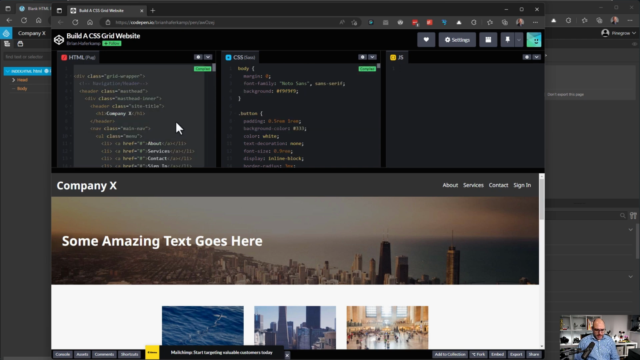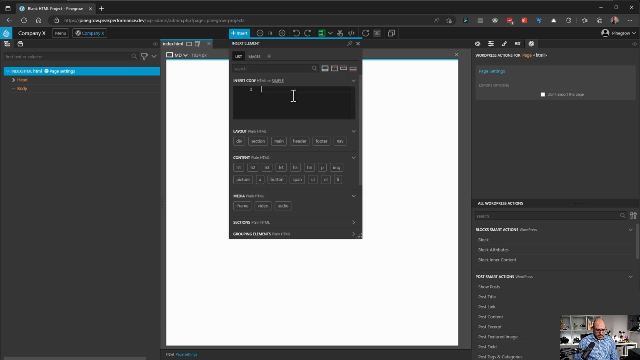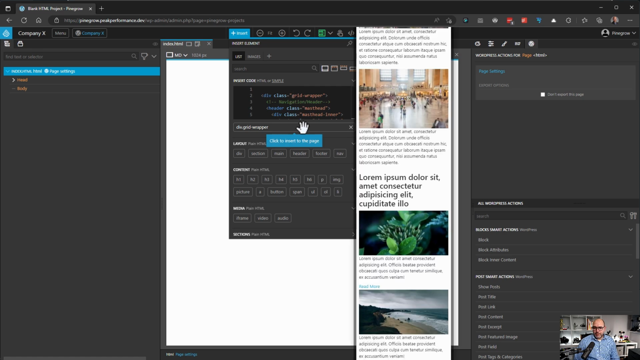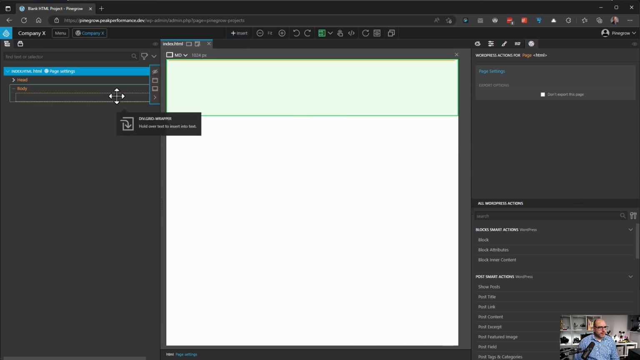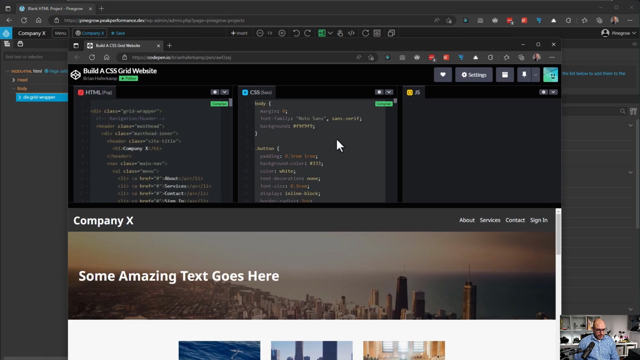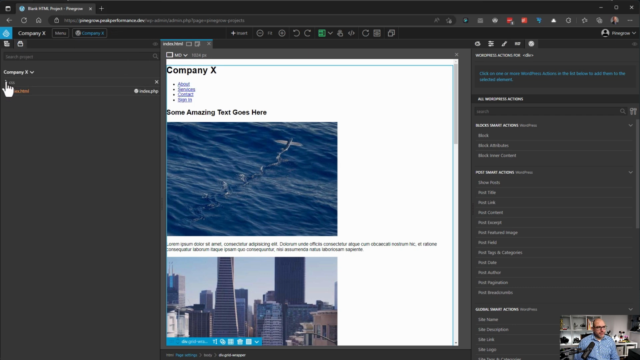I'm going to grab this entire HTML section and I can put it in Pinegrow in a few different ways. For simplicity's sake, I'm just going to use this insert menu, paste my code in this little box here. I'll grab this label and drag it into my HTML tree. Next, we'll come back to CodePen, and I'll copy the CSS. In Pinegrow, I'll open our project panel so we can see all the files in our project.